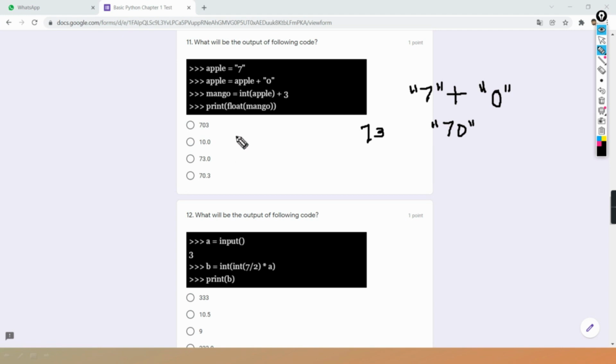Do you agree, guys? Clear? So this was string 7. String 7 plus string 0 will become string 70. String 70 in int will become 70, plus 3 is 73, and 73 in float is 73.0, and we have that option. 73.0, so I'll take that option only. Okay, and I'll select 73.0.